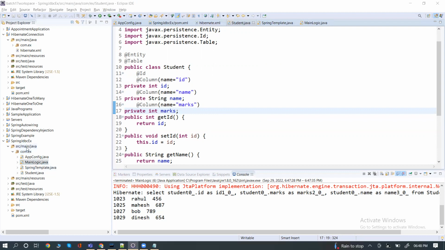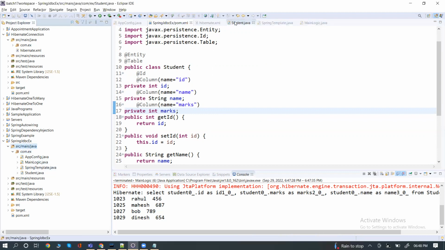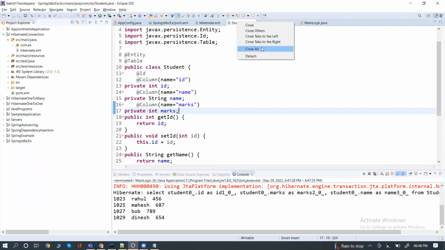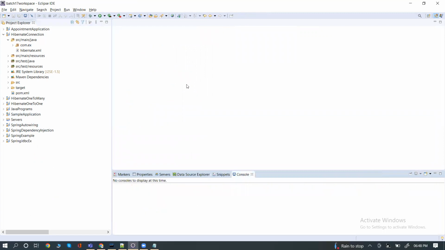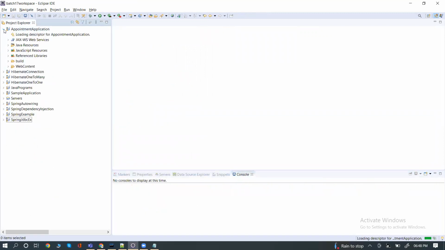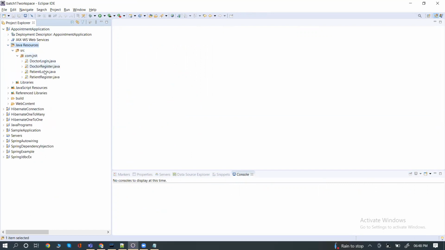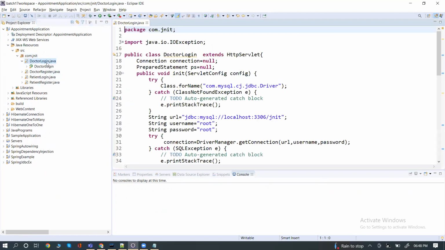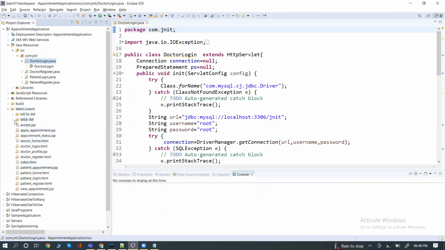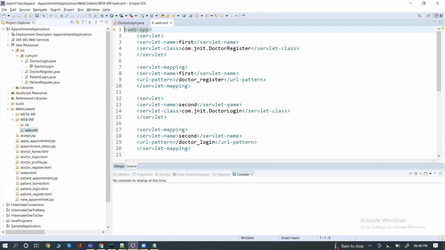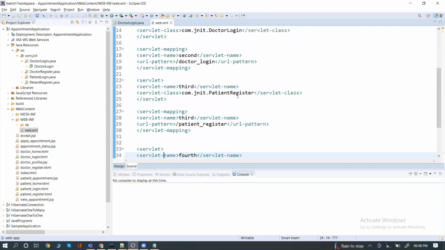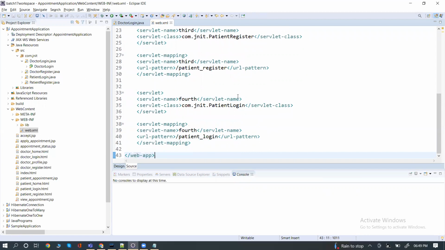So next part, what is Spring MVC? We have seen JDBC, Hibernate, and now we have to see the MVC part. If you see the appointment application, what we observe in the Java resources in the src is that for every particular servlet, we write a web.xml entry. That is a mandatory thing. For every servlet, one servlet and servlet mapping tag is required.